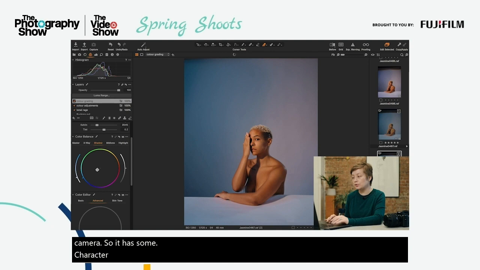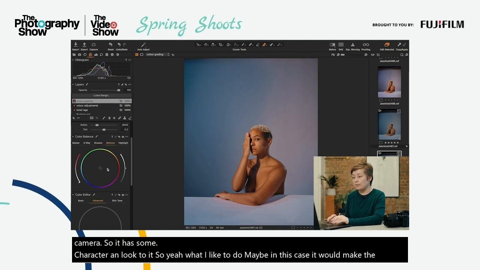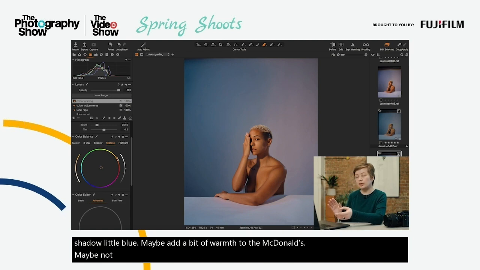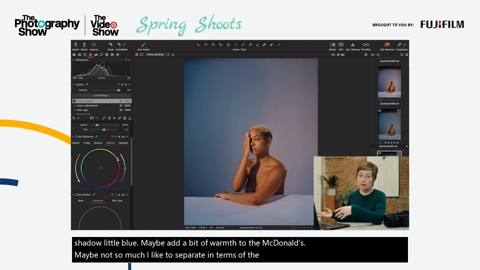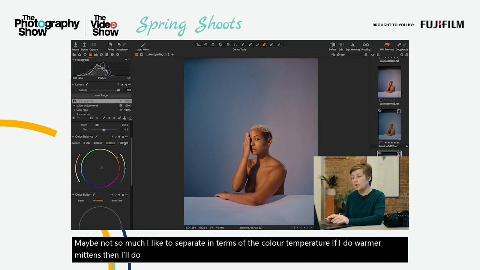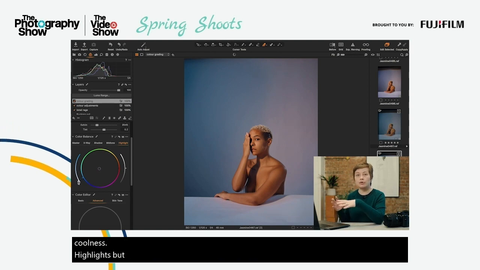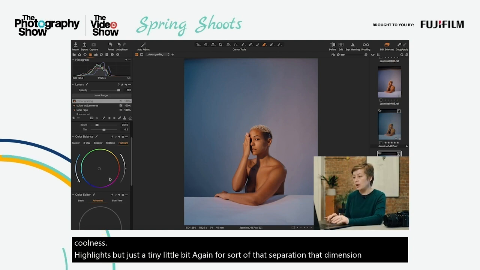So what I like to do, maybe in this case, I would make the shadow a little bit blue, maybe to add a bit of warmth to the midtones, maybe not so much. I like to separate in terms of the color temperature. If I do warmer midtones, then I'll do cooler shadows, and the other way around. And then maybe just a bit of coolness to the highlights, but just a tiny little bit, again, for sort of that separation, that dimension, adding more dimension to an image.